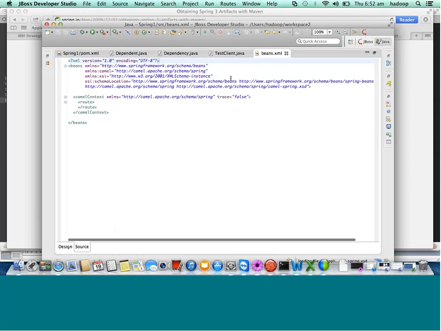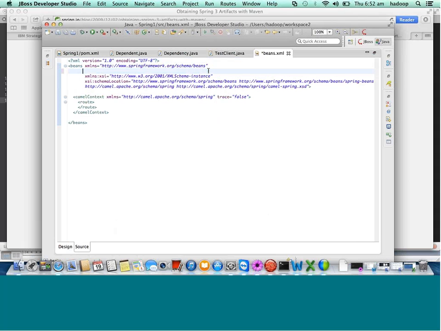Now here I'm getting a file with certain namespaces. I'll remove all this. Wherever Camel is there, that is not required. And I will go and configure my bean. See, bean id equals, I'll write dependent, right?